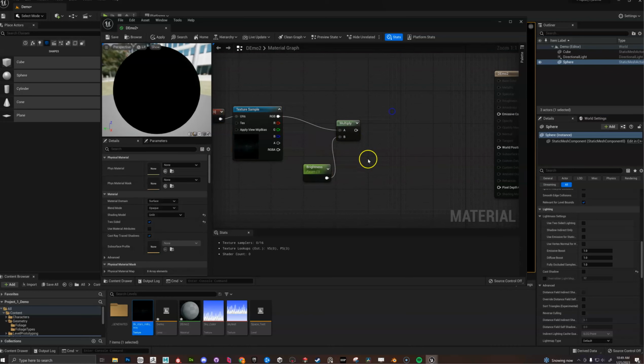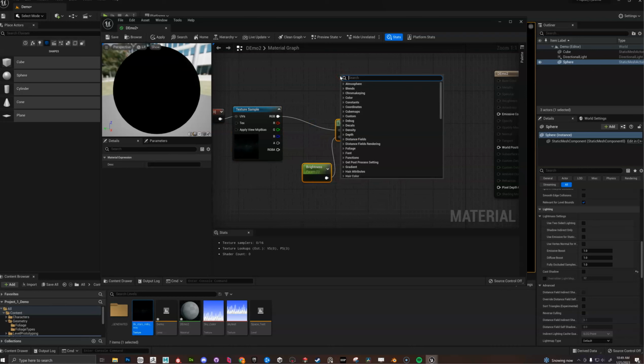And then we're going to create a sky atmosphere light disk luminance. So under sky atmosphere, light disk luminance, click that.